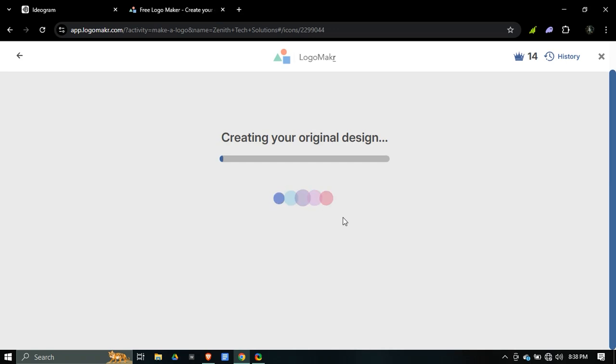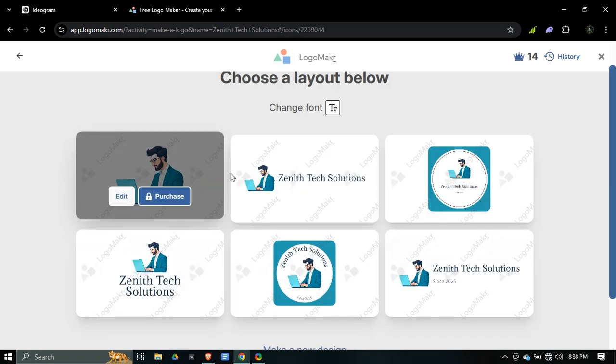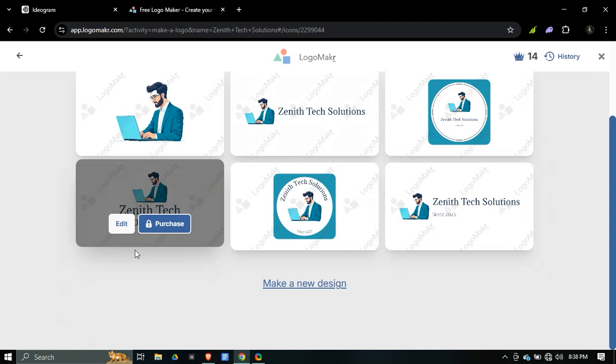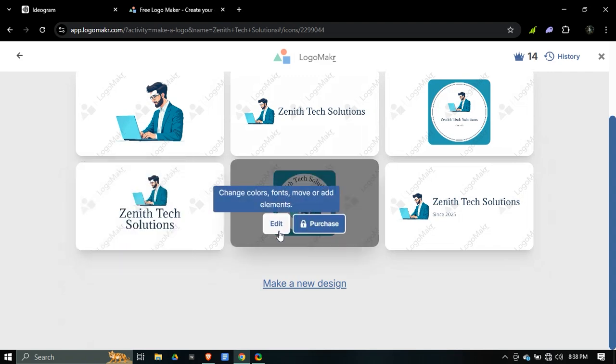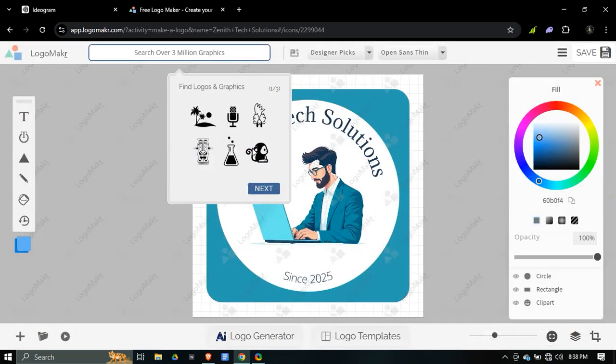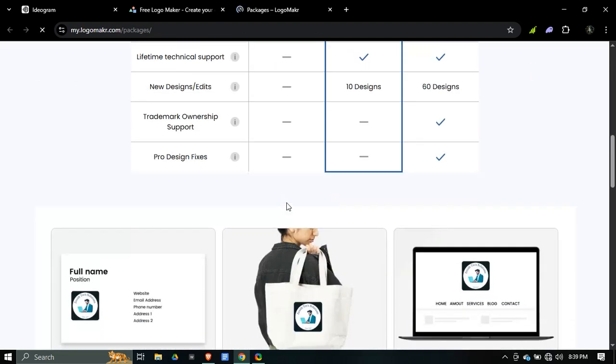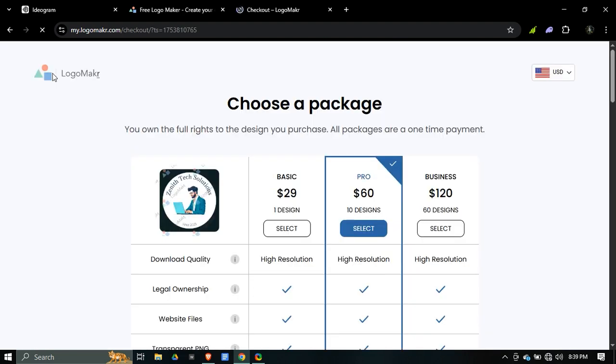Wait for the AI to load. You'll then be able to choose from a great supply of generated logos. If you find one you like but need to make an edit, e.g. adjust colors, change font, resize elements, just click on the edit button next to it. When you are content with your design, click on the purchase button. Choose your desired package. They often have different resolutions or file types, and proceed to the checkout tab.